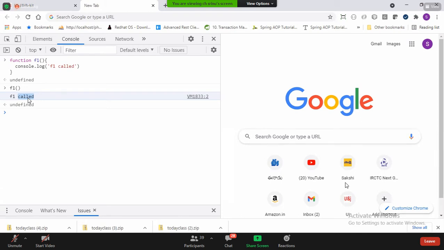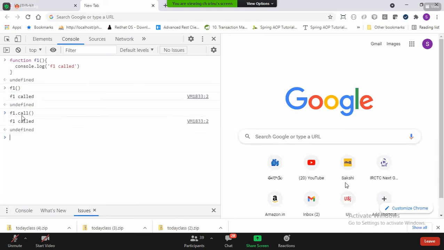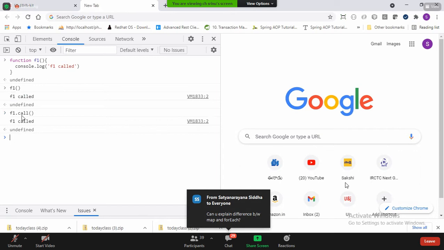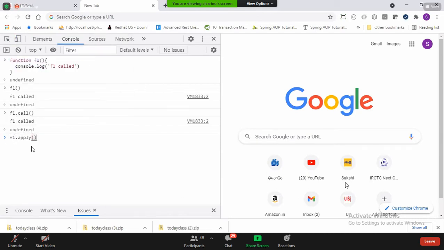Any other way? In JavaScript there are three methods: call, apply, bind. See here, f1 dot call. You can get this output. The next one is f1 dot apply. See, you can get this output.